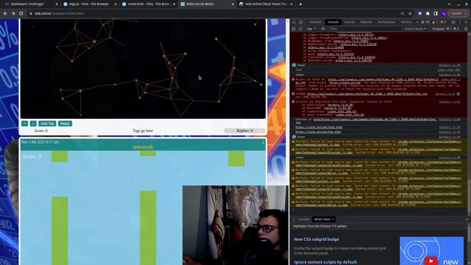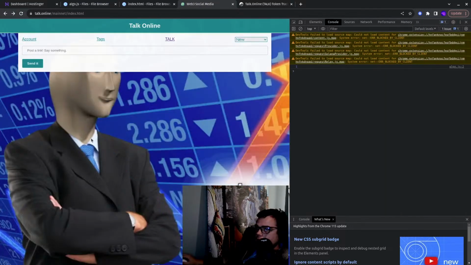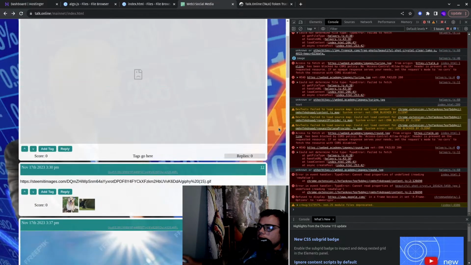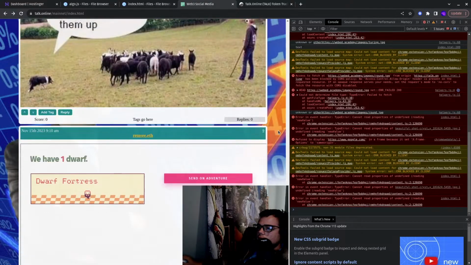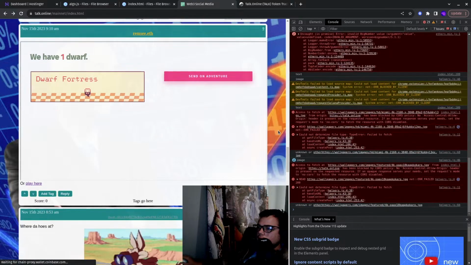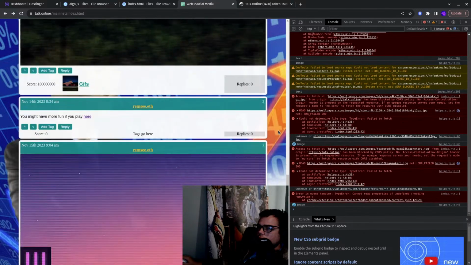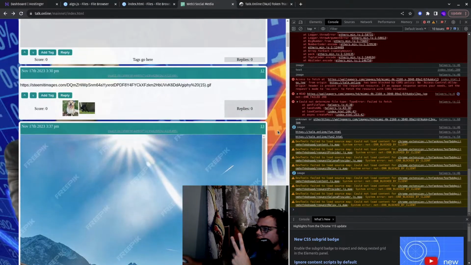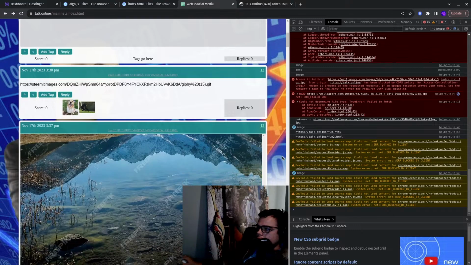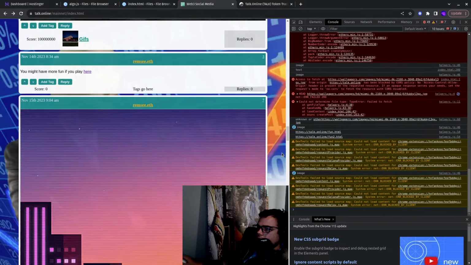Okay, wait, now it should just display the posts in order, right? 14, 12, 13, 10, 11, 9. Okay. That worked. 6, 5, 4, 3, 14, 13, 12, 11, 10, 9, 8, 7, 6, 5, 4, 3, 3. Okay. And then it was like, oh, we don't fit the criteria anymore.